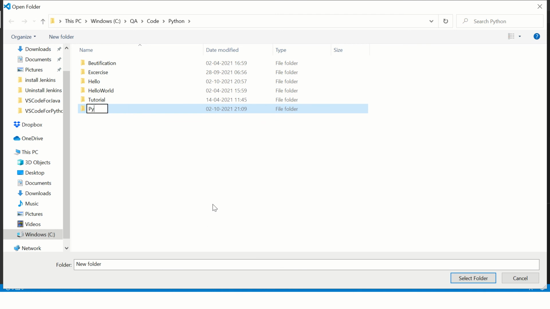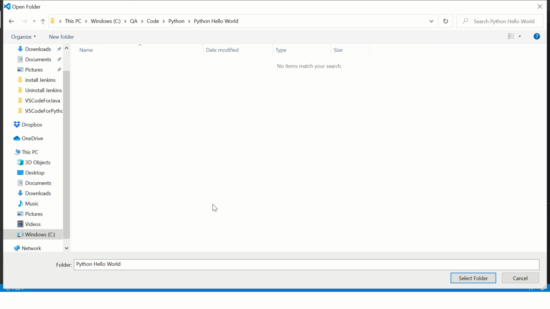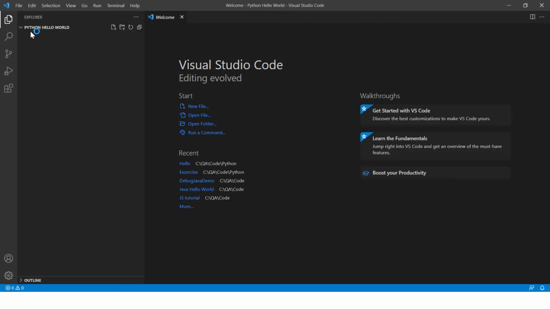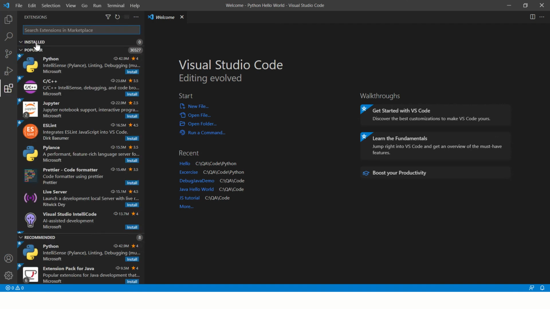Python Hello world. All right, select this folder and you'll see this folder here in this editor. Before you start writing a Python code, make sure you have the required extension. So in the extensions view, you can see there are no extensions installed as of now.